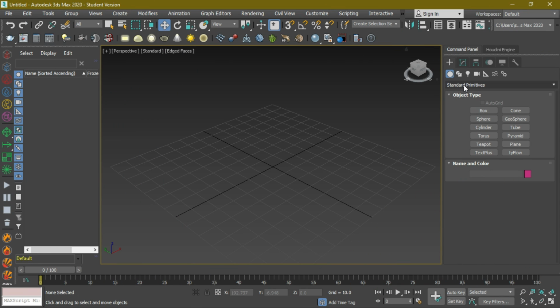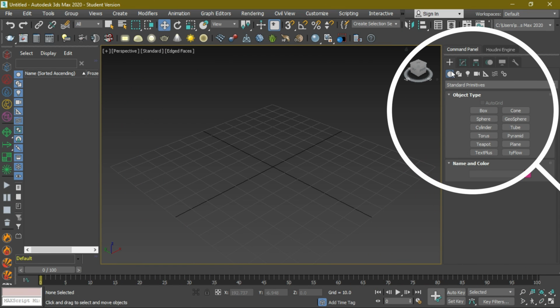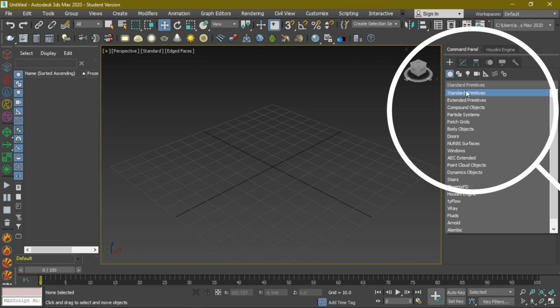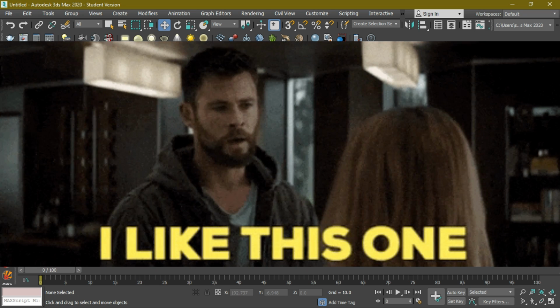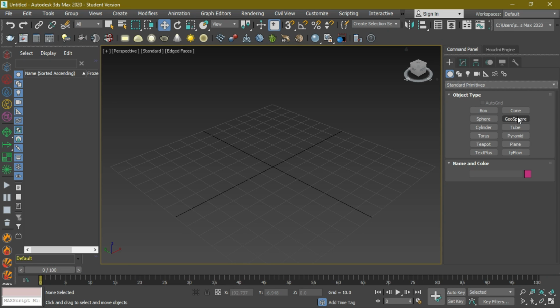Create any shape, we have different primitives in here. This is create panel. Here you have standard primitives, extended primitives, compound object. We are going to discuss everything one by one. So in this standard primitive we have box, sphere, cone, geosphere, cylinder, etc. So let's start with the box.